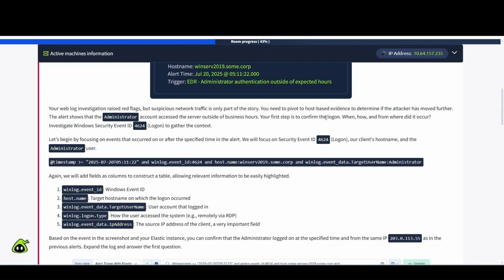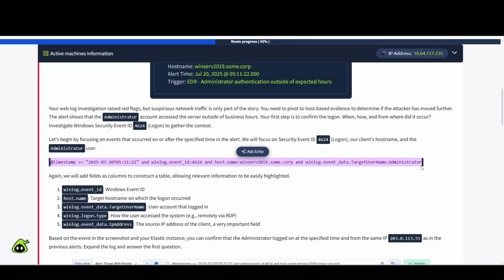Your first step is to confirm the logon. When, how, and from where did it occur? Investigate Windows Security ID 4624 logon to gather the context. Let's begin by focusing on alerts that occurred on or after the specified time. The alert we'll focus on is security event ID 4624 logon, our client's hostname, and the administrator user. So we could just go ahead and copy and paste this in there. All right, so let's take a look.